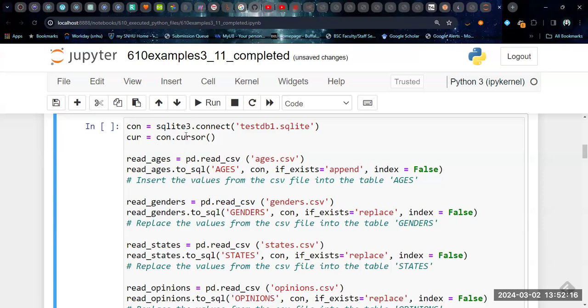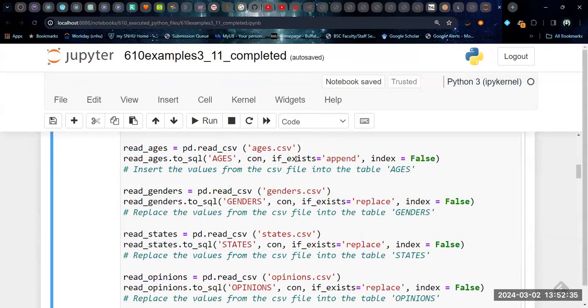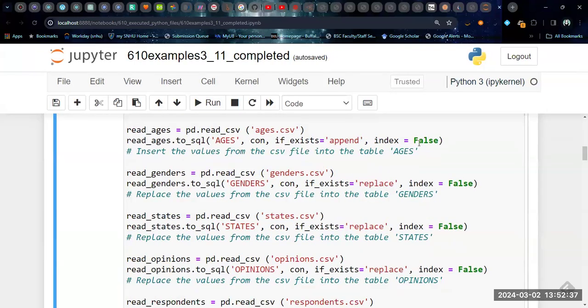So again, we're going to create our connection to the database, and we're going to read in the CSV files using pandas, and then we're going to send it out to SQL, the ages table, with a connection. If it exists already, which it does now, append it, and not keep the index that's already there. And then repeat that same type of operation for each of the tables that I want to import.